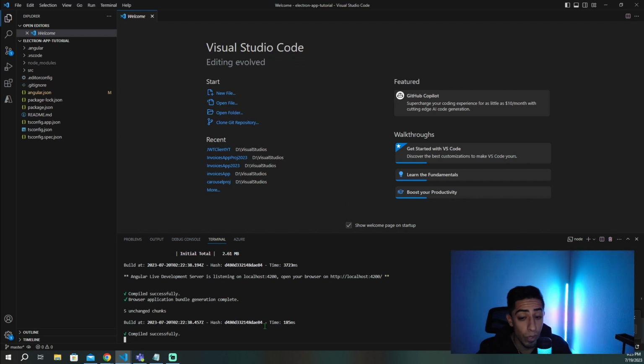Now the next thing is we're actually going to start setting up Electron. So the first thing that we need to go do is we need to actually go and install Electron. So for that, we're going to actually need to npm install Electron. So that's the first thing that we're going to do here. So go down to here and we're going to do npm.